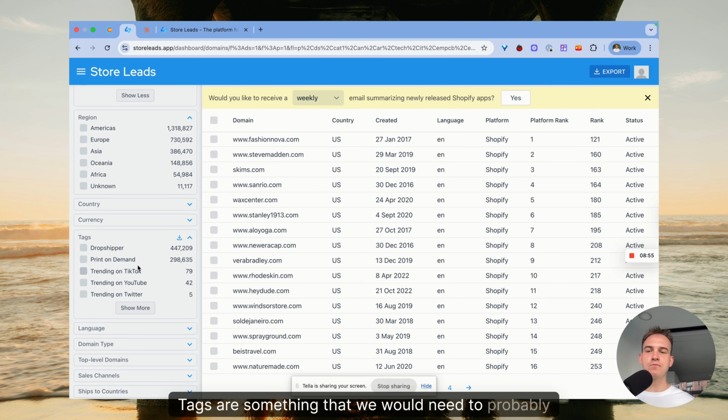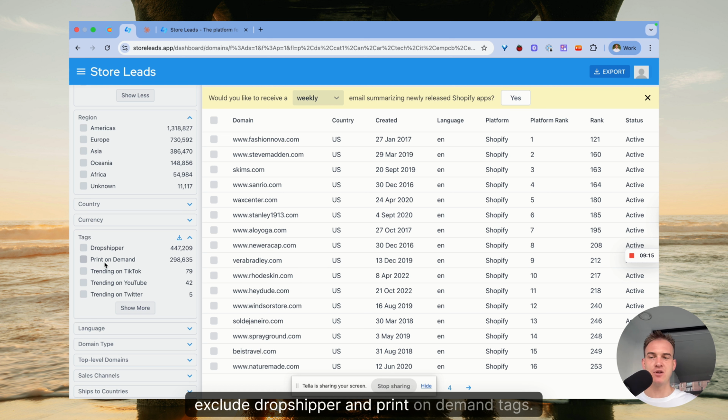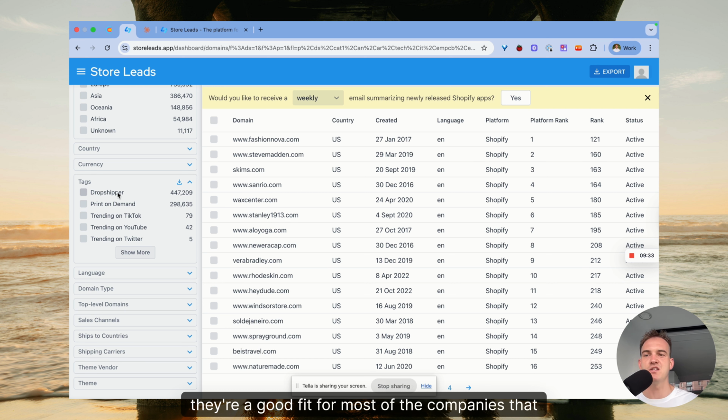Tags are something that we would need to probably exclude later down the line, unless you want to go after any e-commerce stores that are trending on Twitter or TikTok or something like that, in which case there are not many that are trending, so it's quite depressing. But remember this one thing, which is super important. Exclude dropshipper and print-on-demand tags, because the chances are most of these people would not be able to afford an additional plugin or API or SaaS tool or whatever you want to sell to them. So typically we exclude dropshippers, print-on-demand stores, because we don't think that they're a good fit for most of the companies that we run campaigns for in the e-commerce space.